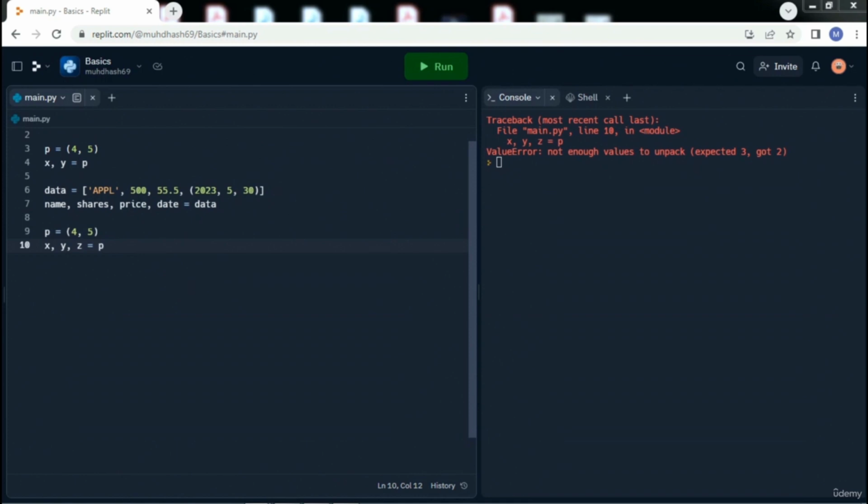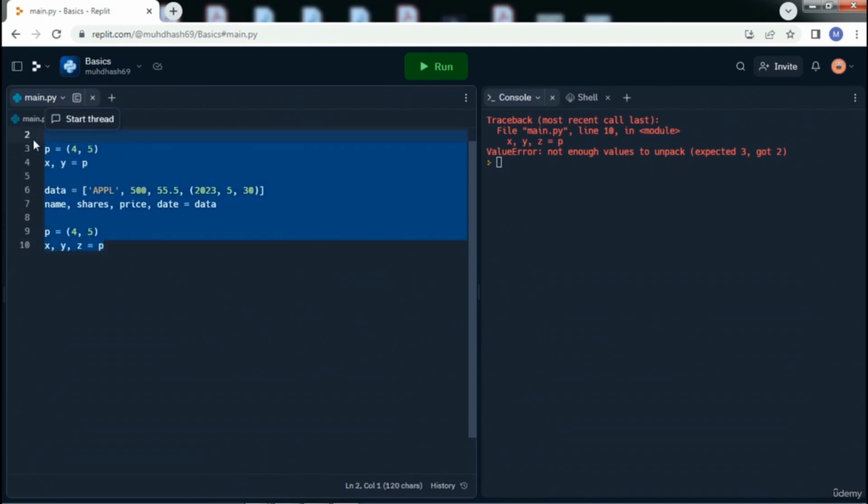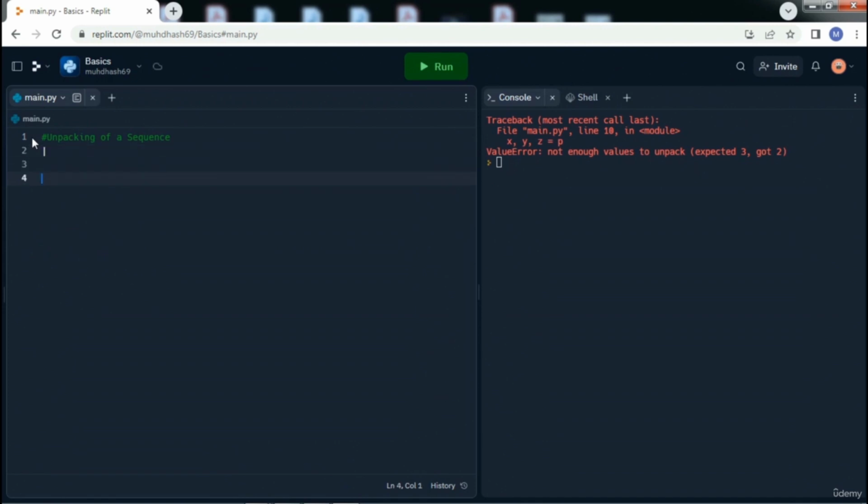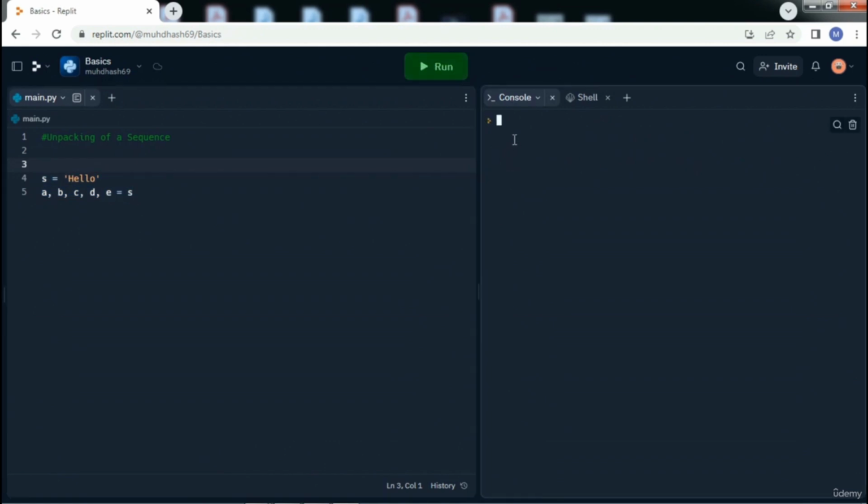Now let's have a discussion over here. Unpacking actually works with any object that happens to be iterable, not just tuples or lists. Let's move on to further examples. We have s equals "Hello", then a, b, c, d, e equals s. Let's see what we got over here. We have a, then we have b, then we have e.